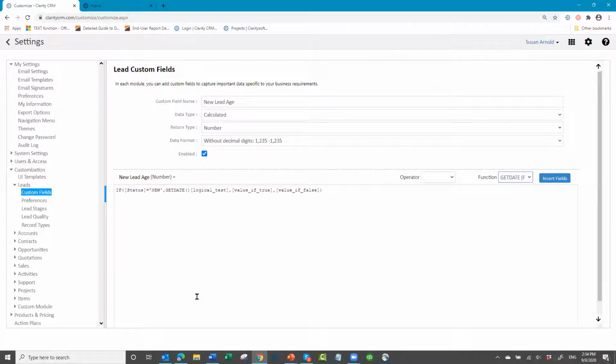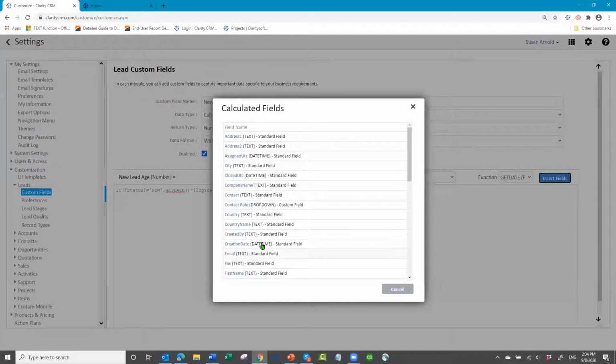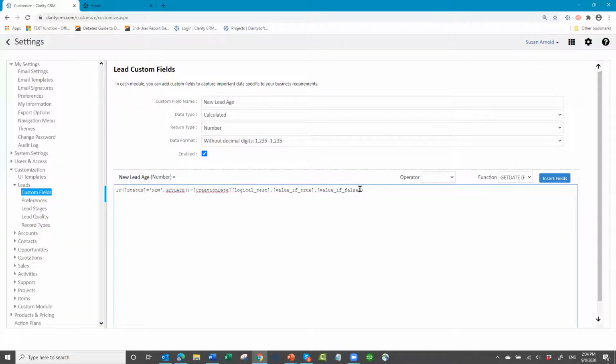All right, and do a minus, and I'm going to subtract the field creation date. Okay, so then all of this, except for that final parenthesis, can go away. Oops, took my square bracket away. Okay, so if the status is new, get the current date, subtract the creation date from it, and that should return the number of days that new lead has been sitting there without having its status change.